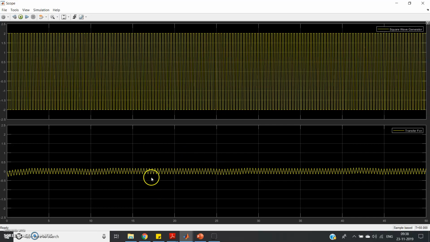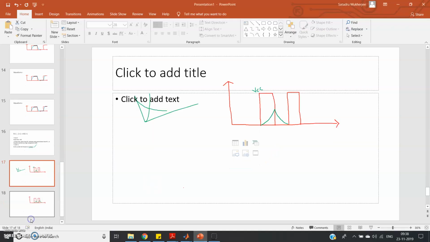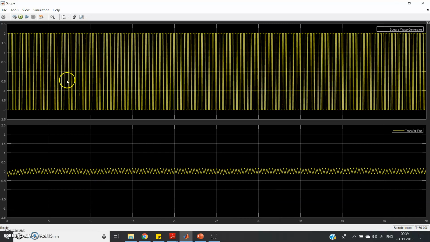So this kind of curve we are getting, and as is obvious from the theoretical discussion also, the amplitude of our output waveform is far lesser than our input waveform. You can observe it here also. Our input amplitude is from -2 to 2, but the output waveform is restricted within about 0.2 to -0.2 volt. So high attenuation is occurring in this particular case. I hope you have understood this concept.